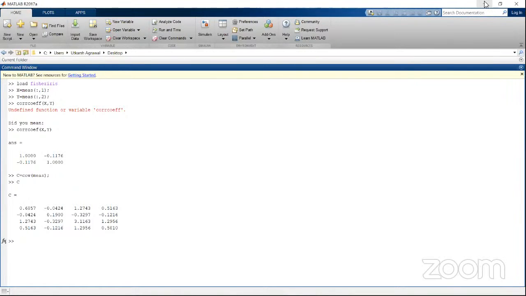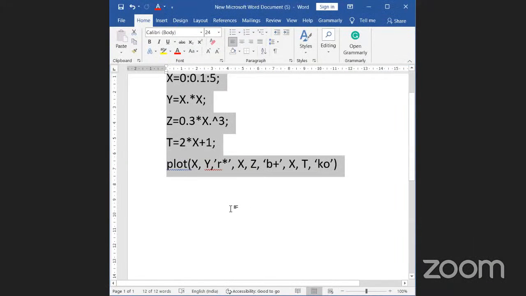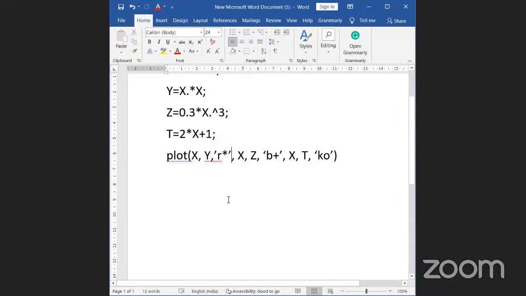So I'm going to share my word screen. Is this visible to all of you? This word screen is visible? Yes, sir. So when I say correlation between random variables x and y, let's see what is the mathematical formula.